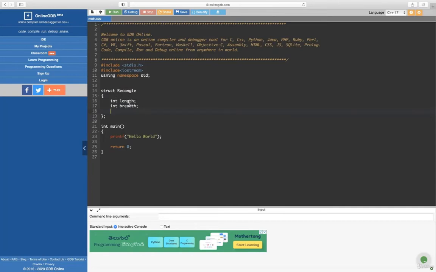It should have length and breadth. We are just defining it. We are giving its description, how it should look like. There are two members of this structure. So this is the definition of a structure.